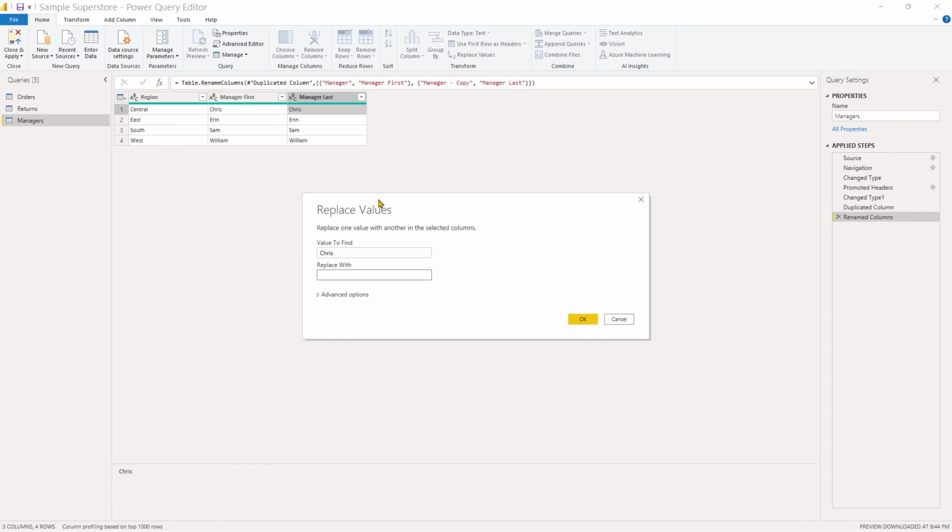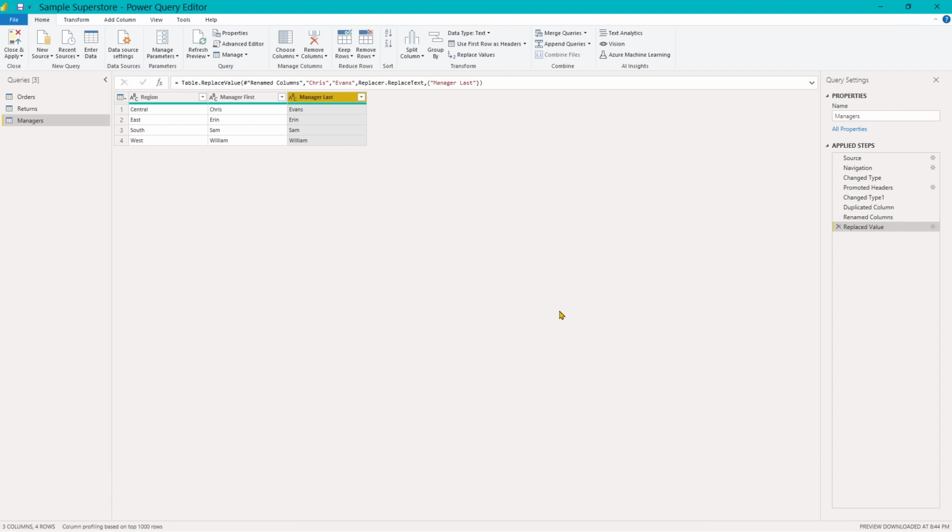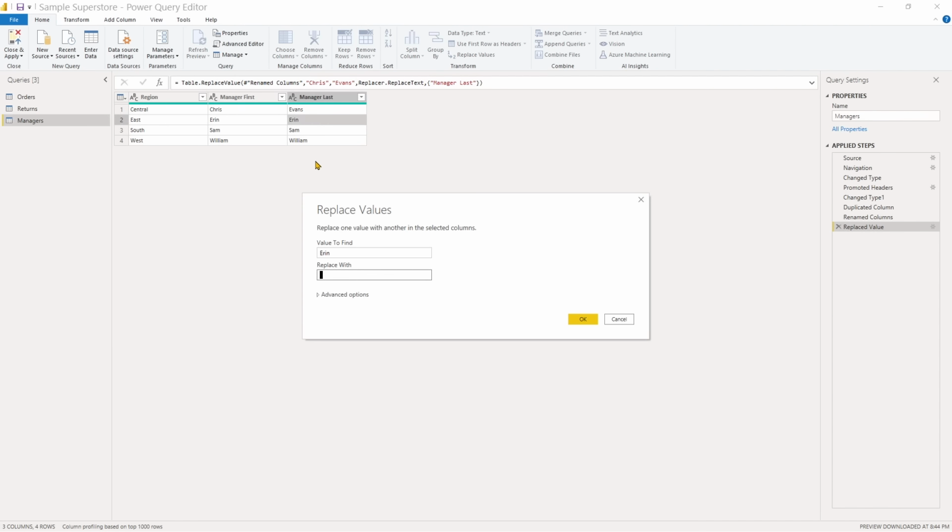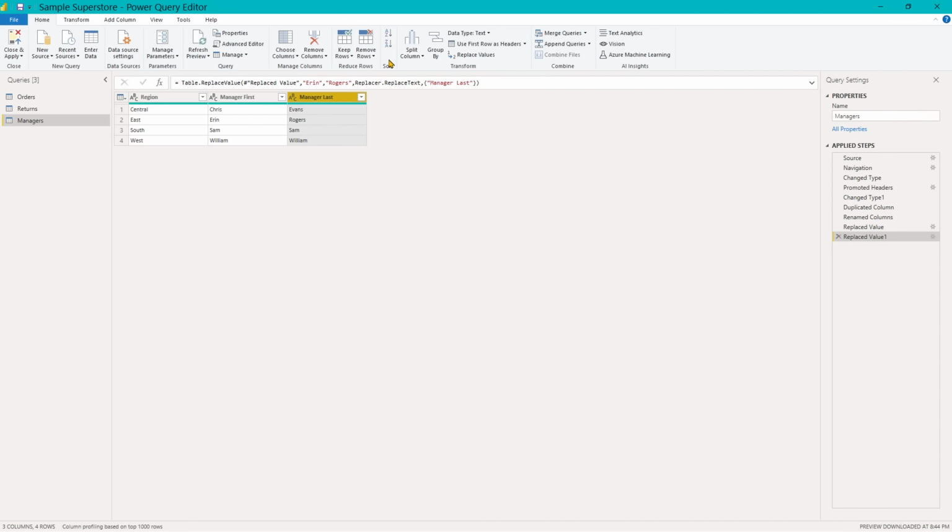It's already in the Replace With box, and Chris's last name is Evans. So I'm going to just type in Evans and click OK. We're going to replace Aaron's last name, and Aaron's last name is going to be Rogers. I'm going to just type that in Replace With and click OK. Go ahead and change Sam's last name to Smith and William's last name to Jackson.